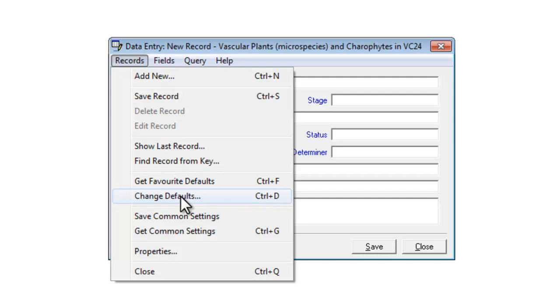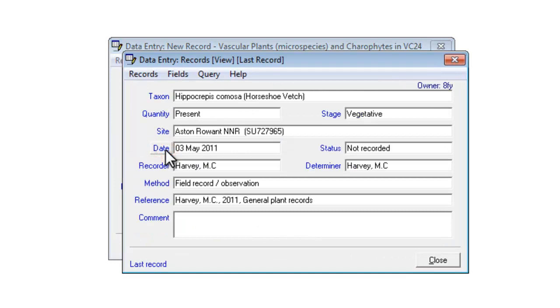There's a couple of other things that are worth knowing about in this menu. One is Show Last Record, and this, as you might expect, will show you the record that you most recently saved. This can be quite useful if you're busy working through a list of records and you get called away to the phone or something and you can't quite remember where you were in the list. You can go into the Records menu, Show Last Record, and it comes up with the record that's most recently been saved.